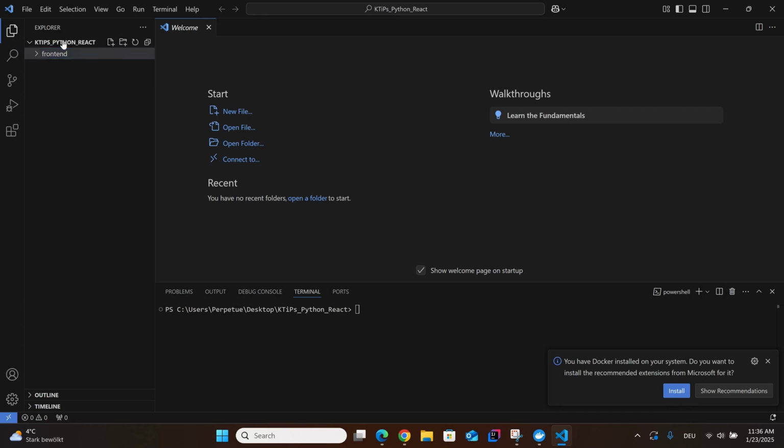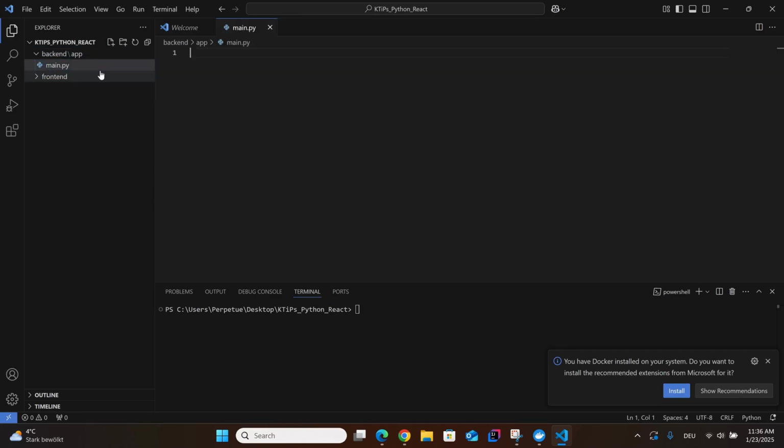Next, we'll create the backend folder, where we'll implement our Python application. Let's call it Backend. Inside this folder, I'll create an app folder. This is the structure I like to use when implementing a Python application. Inside the app folder, I'll create main.py, where I'll write the code for my first API.